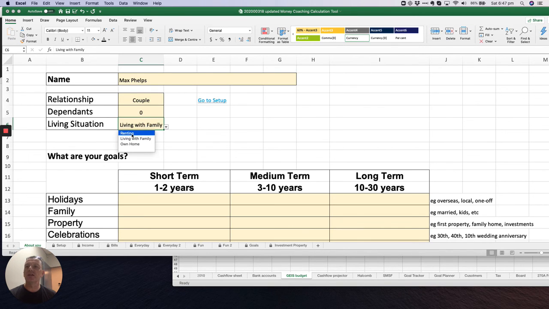So you've got here renting, living with family, or your own home. If you click renting, then you'll see another box pop up, which will be how much rent are you spending per week. So if you're renting, you would put that in there. Otherwise, you might just leave it as your own home.